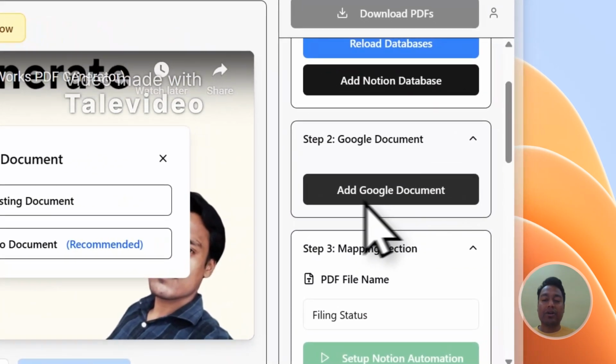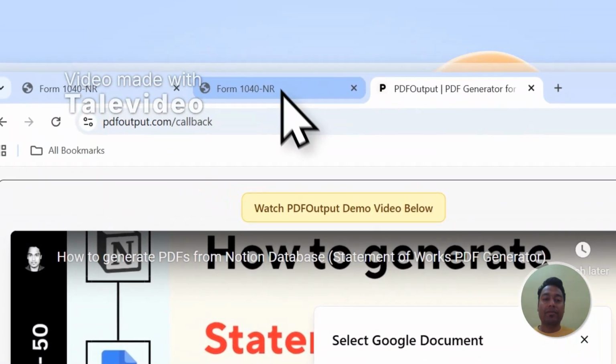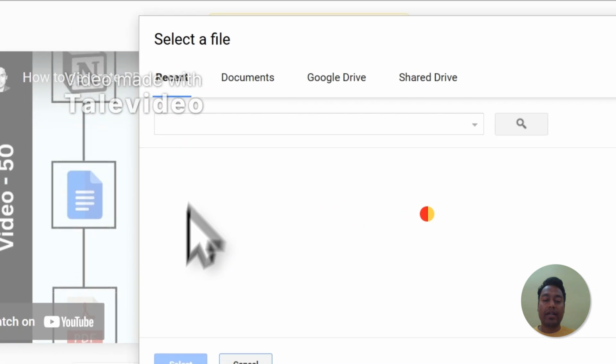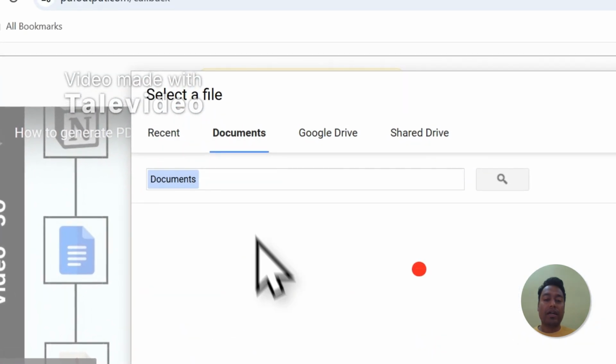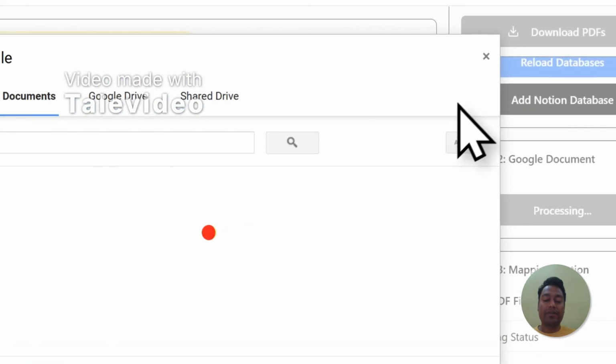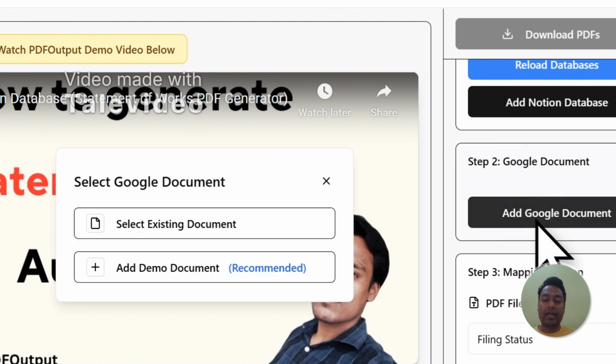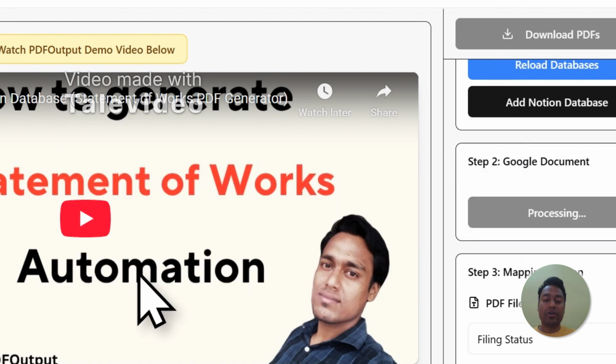Let's click on add Google document. If you already have the form available on your drive, click on existing document and select the form from your drive which you are already having. I do not have any such documents available on my drive. So for my use case, I'll be adding a demo document instead. So I will go with add Google document and then I will choose a demo document.